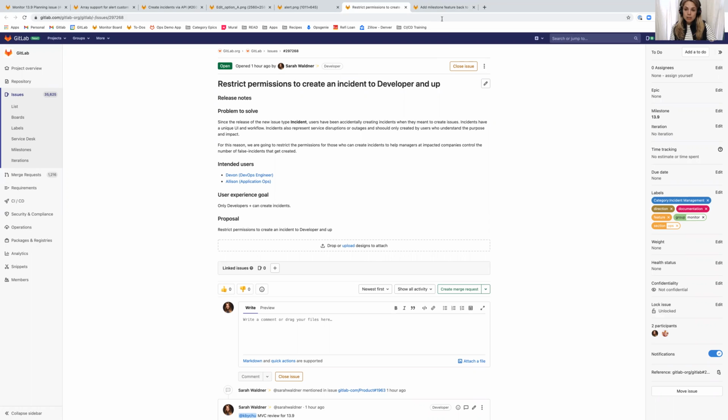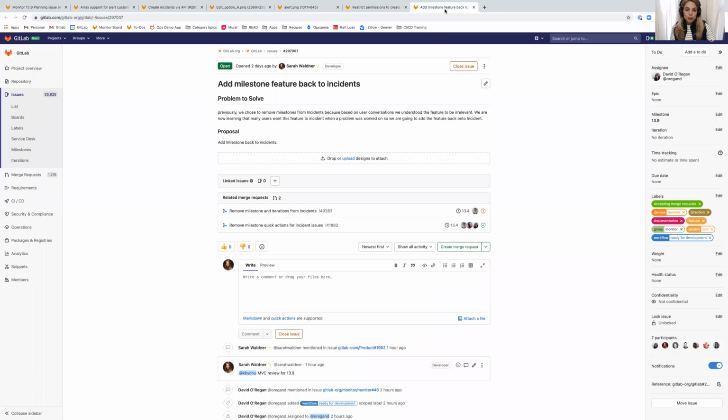And last but not least, backed by popular demand, is the milestone feature. On issues, there is a feature in the sidebar which allows you to select a milestone for scheduling that issue. Previously, it was assumed that that feature was not applicable to incidents, and we're finding that that is not the case. Many response teams want the ability to indicate what time frame in which an incident happened, or for lower severity incidents, the ability to schedule things out. So we'll be adding that back to incidents in 13.9.